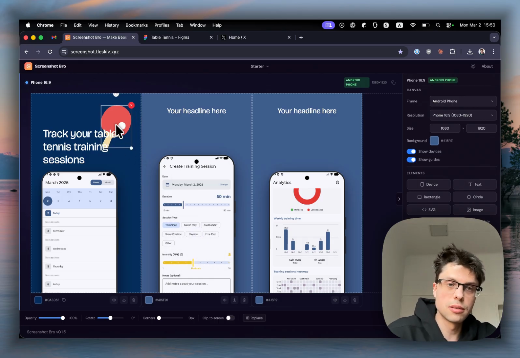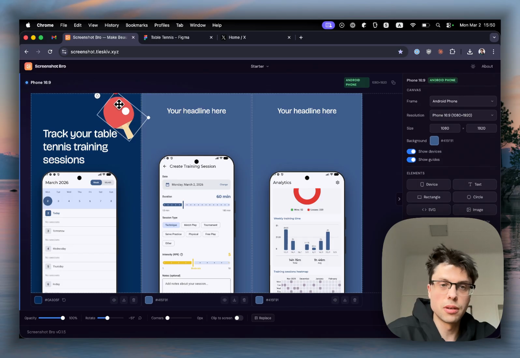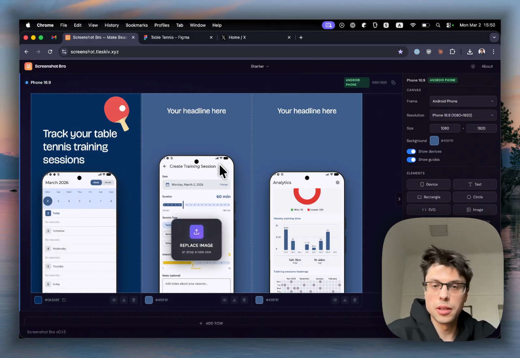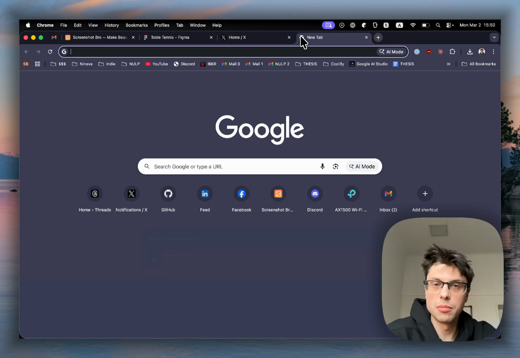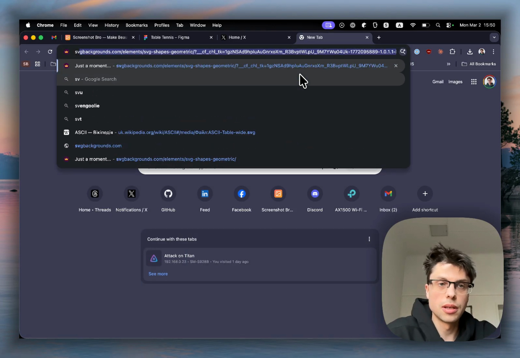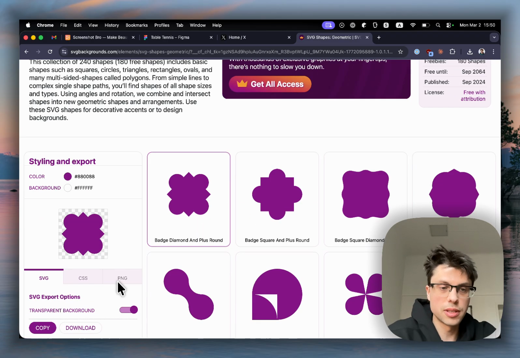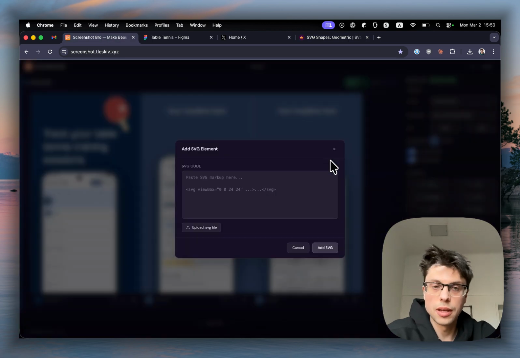It still looks ugly, so we need to maybe rotate it a little bit, so it doesn't interfere with the title. That's the first thing. Then let's add some nice shape here. We can maybe find some SVG that could nicely fit. For the sake of the demo, let's just copy some random shape and add an SVG.